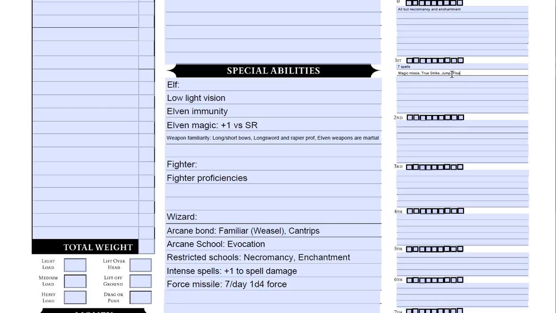Floating Disc. Basically, that's an evocation that creates a portable wagon that can hold 100 pounds per caster level, which means 100 pounds for me, which is quite a bit. Endure Elements. That allows you to keep warm in cold environments and cool in warm environments. So that's 1, 2, 3, 4, 5. Now I just need 2 more spells for my spell book.